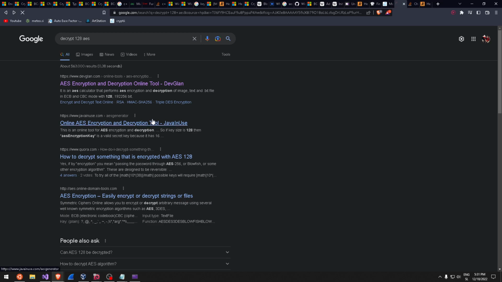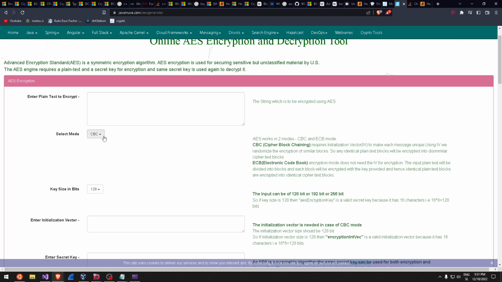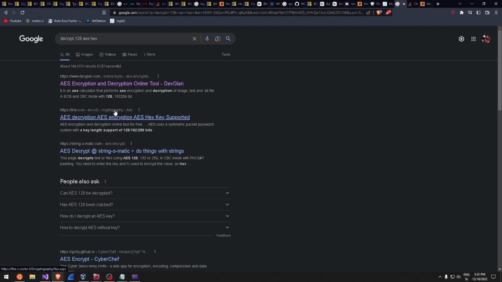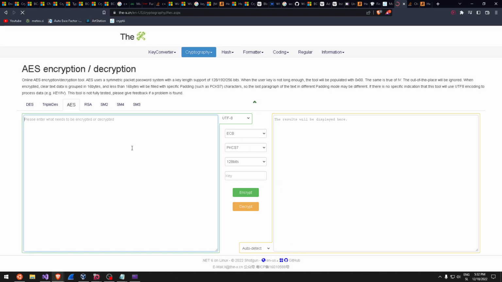Online AES encryption and decryption tool. It would be cool if you could put in not strings but actual hex. Hex, thank you. Hex key supported. Please, bro. CBC. What is this? Okay, key hex values.